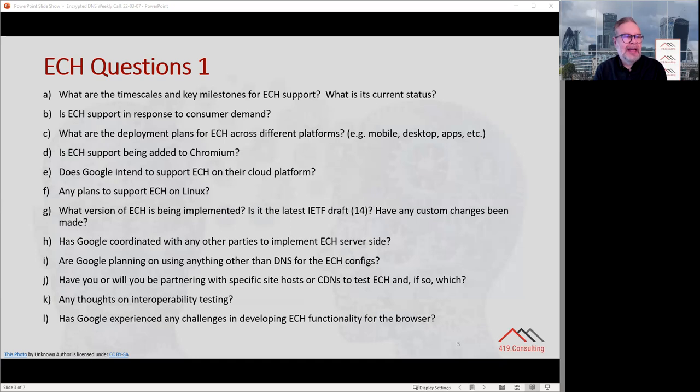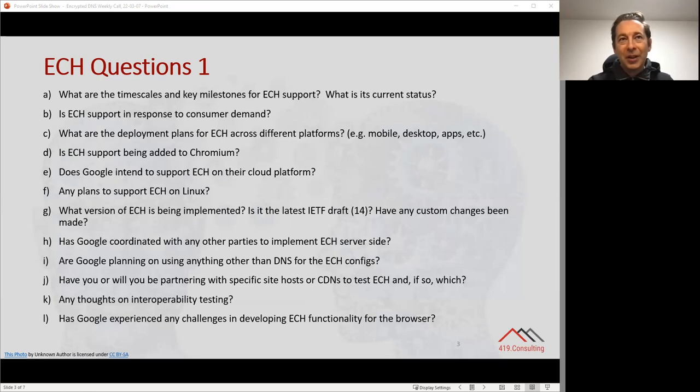Maybe a sort of follow from that, is ECH support being added to Chromium, or is it a specific feature within Chrome to differentiate between the two? Yeah, so the answer here is yes, but I think we need to be a bit careful about what we mean by that. The code is being landed into the public Chromium repository, but it's up to each Chromium browser to decide whether or not they want to enable this feature and how they want to support it. So because the code is there doesn't automatically mean that every Chromium browser is going to have this feature at the same time.